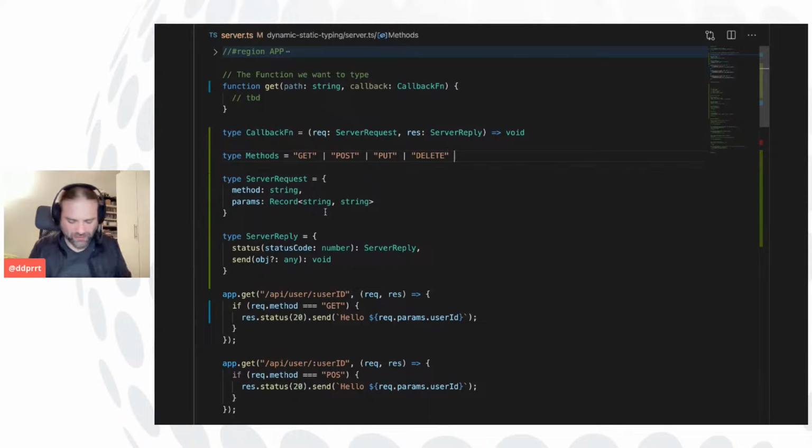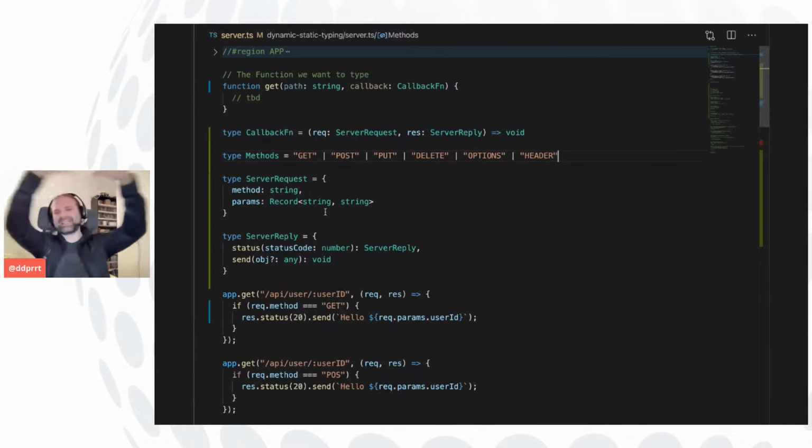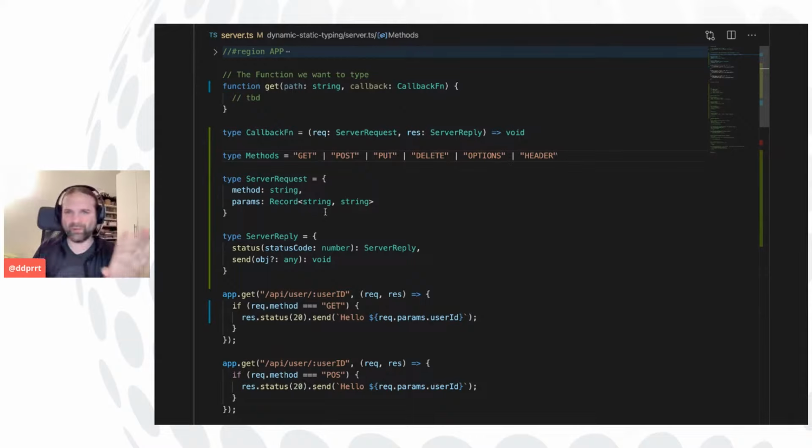Now I have all the CRUD options already here. And then we have options, and we have header. I don't know if there are any more. I guess there's a seventh one. I can't remember. But for the sake of this example, that's all you need to know. So I can subset the entire set of strings into those 6 particular strings. No more strings, just those 6 strings.